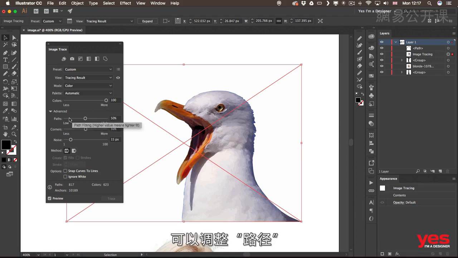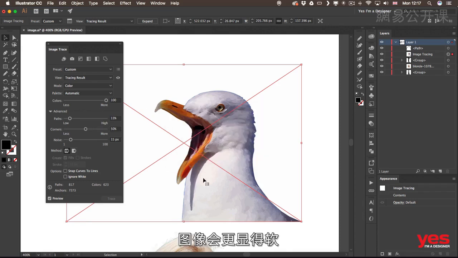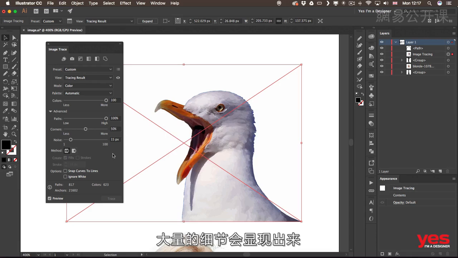Now still with paths, you can also play around, and if you reduce it, you will get a little bit softer result, so less sharp edges there. If you increase it to the maximum value, you will have lots of little details sticking out, and this is again getting closer to the original photograph.